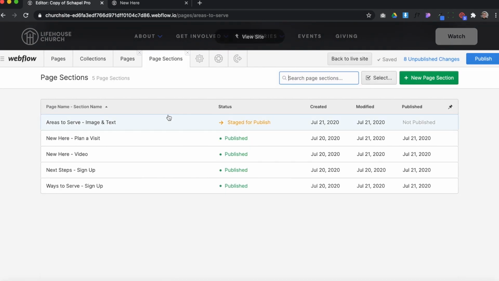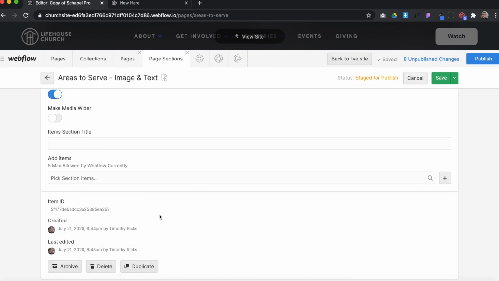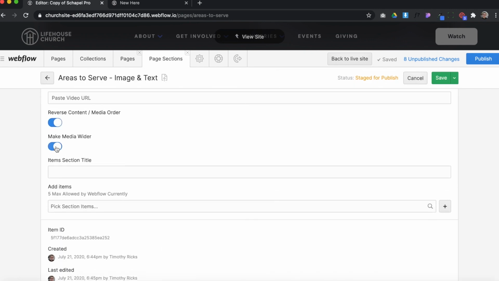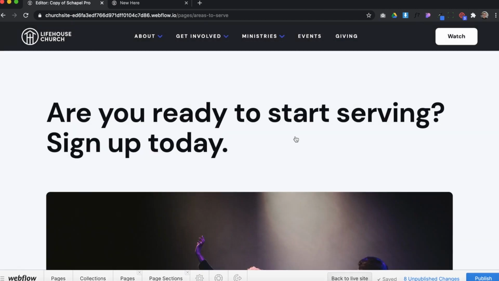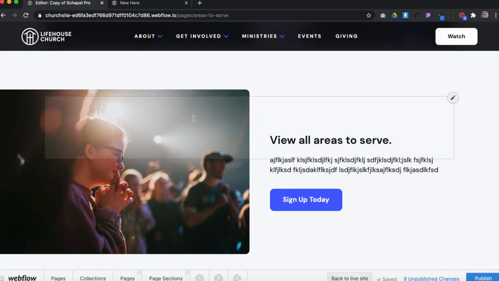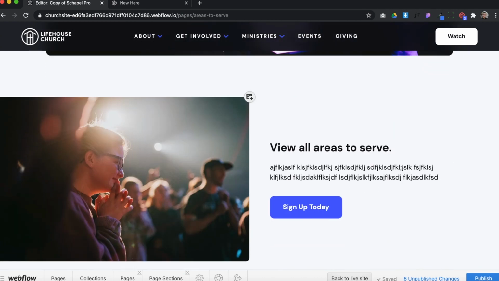We can also, if we want, use this other switch, which is make media wider. This works for videos and for images. It works for either or. And when you turn on that switch, your image or video is going to bleed all the way off to the edge of the page right there.